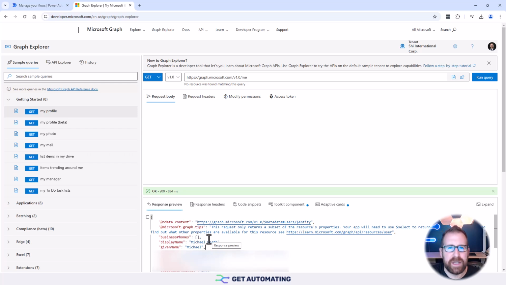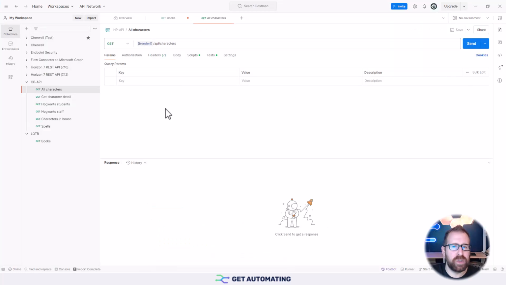This idea of API is not unique to Microsoft Graph. So I'm in Postman now. Postman is a tool to work with these APIs. If you're new to APIs, check out Postman because it can be really, really helpful, especially if you're rapidly looking to experiment. But what I've downloaded here is what's called a collection of APIs.